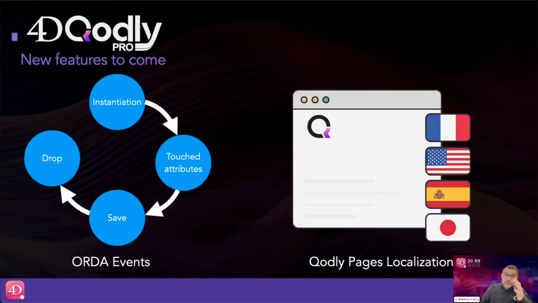All right. But even if it's production ready, our work is not over. We continuously improve 4D and 4D Qodly Pro. I wanted today to give you insights on two important features that are currently under heavy development. The first one is about ORDA events, and it will give you absolute control over your entity's lifecycle. They will go further than classic triggers, and they will perfectly blend in your ORDA data classes.